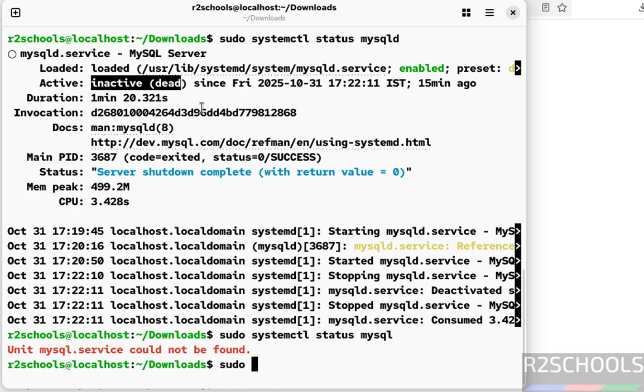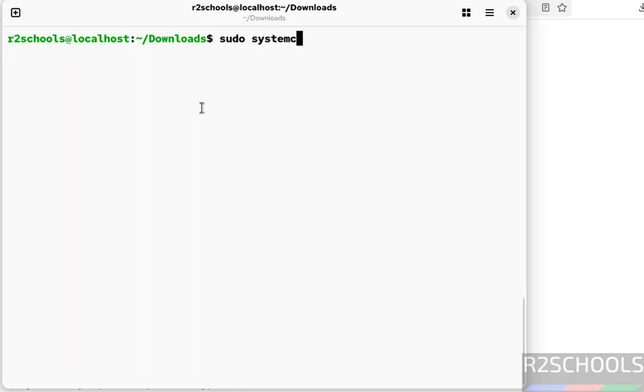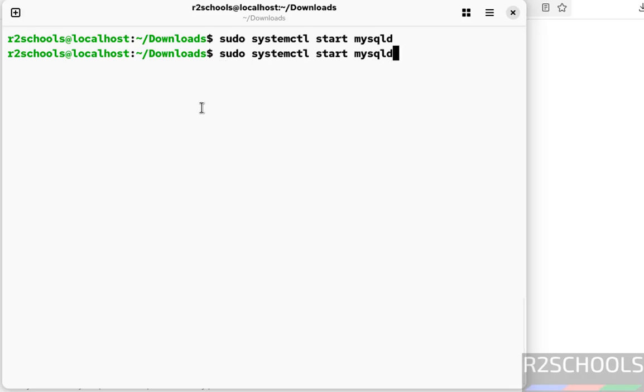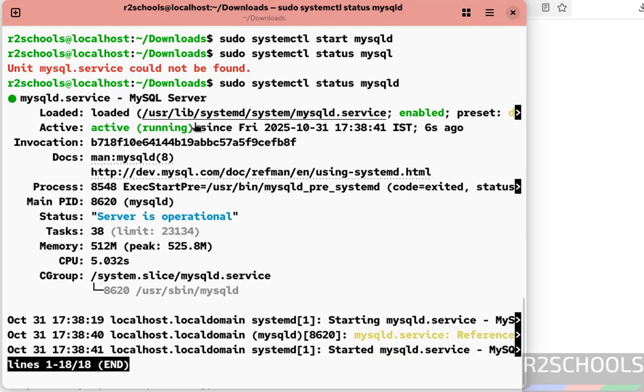So start it. sudo, Ctrl L, systemctl start mysqld. Now verify the status again. See, MySQL service is active and running. Okay, q to quit, Ctrl L.